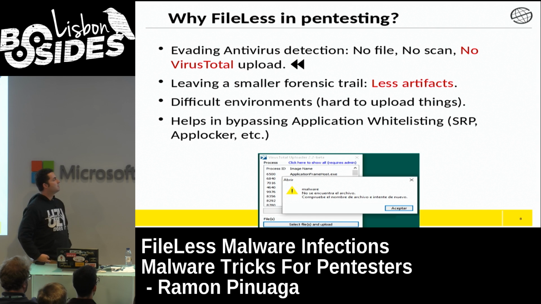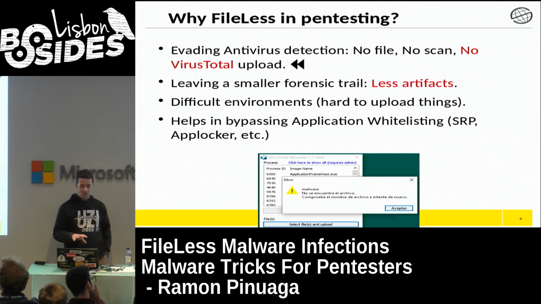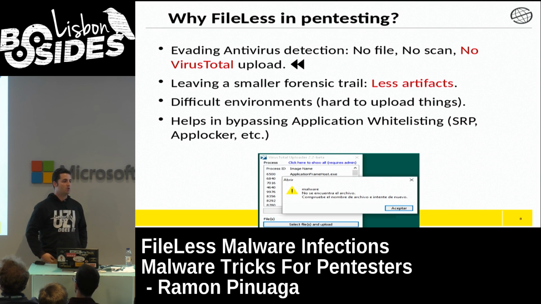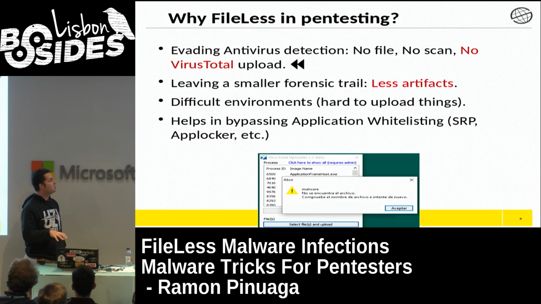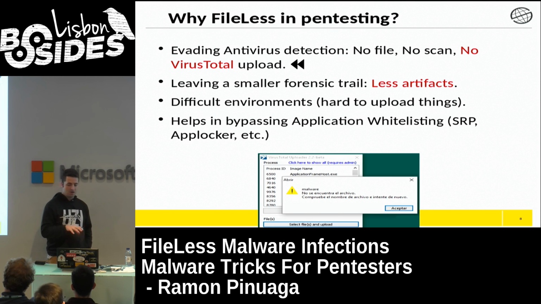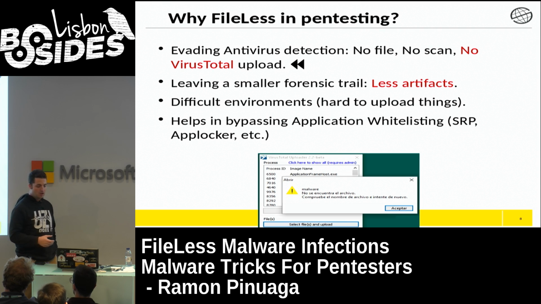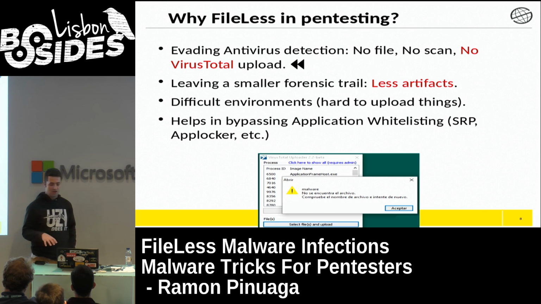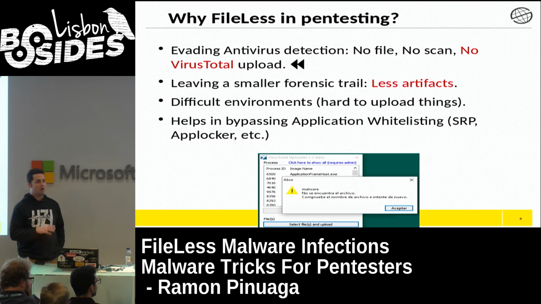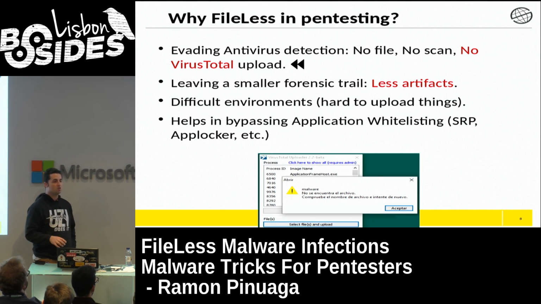Every day we see more of this kind of malware, and this is because security tools are getting better. So malware tries to evolve to avoid detection, and that is why these kinds of techniques are interesting in pen testing. For the same reason, if we are not using files, we can try to evade antivirus, because most antivirus or security tools depend on scanning a file for detection. If we don't have files, we don't have anything to scan, anything to upload to a sandbox or to VirusTotal. So working without files, we make detection difficult.